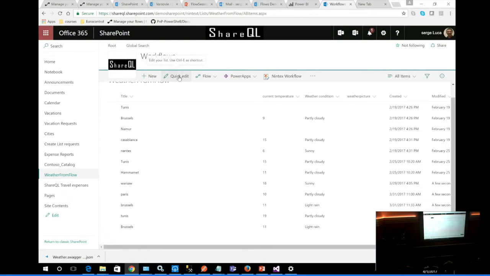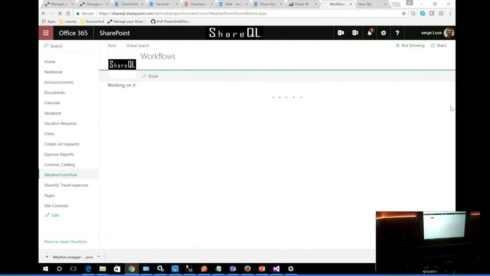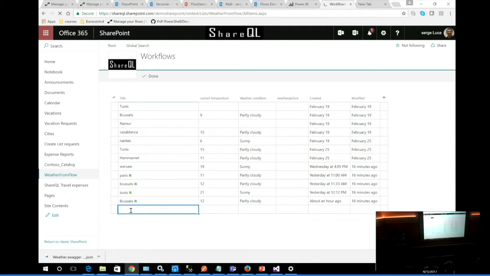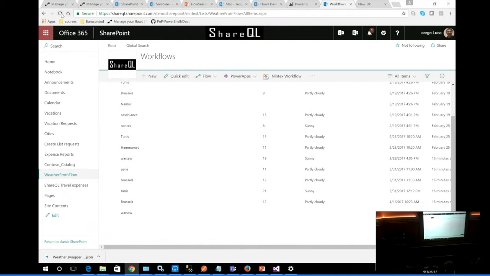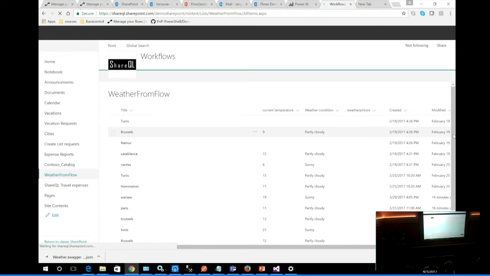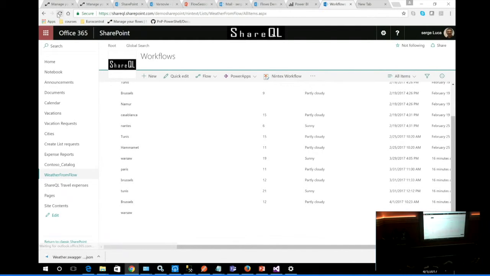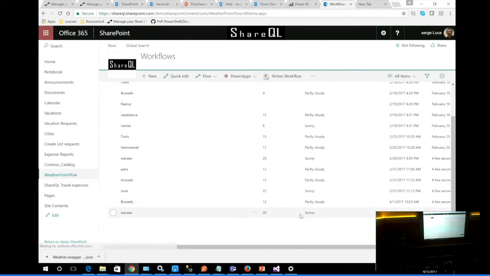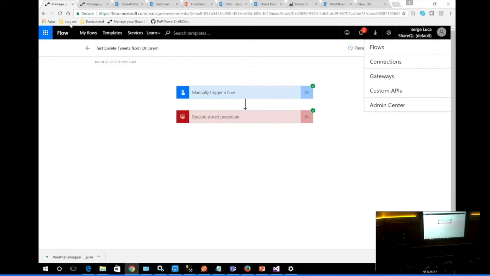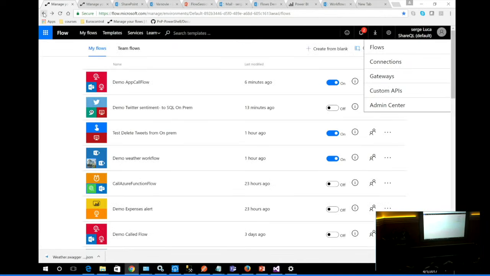If I enter a new city in my SharePoint list, let's say Warsaw. Oh, yes, no typo, please. Then let's see if we get the weather. Not yet, not yet, not yet. 20 degrees, sunny. Okay. So that works. Connecting with the outside world is quite easy as long as you have a Swagger file.